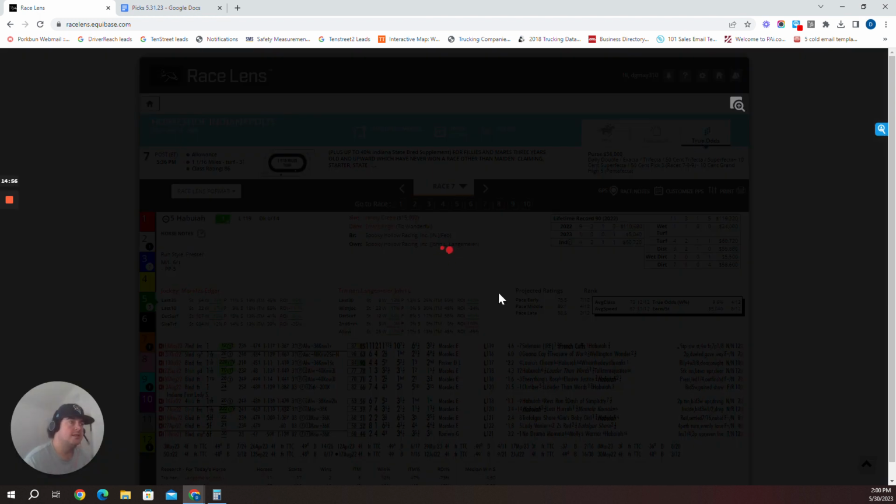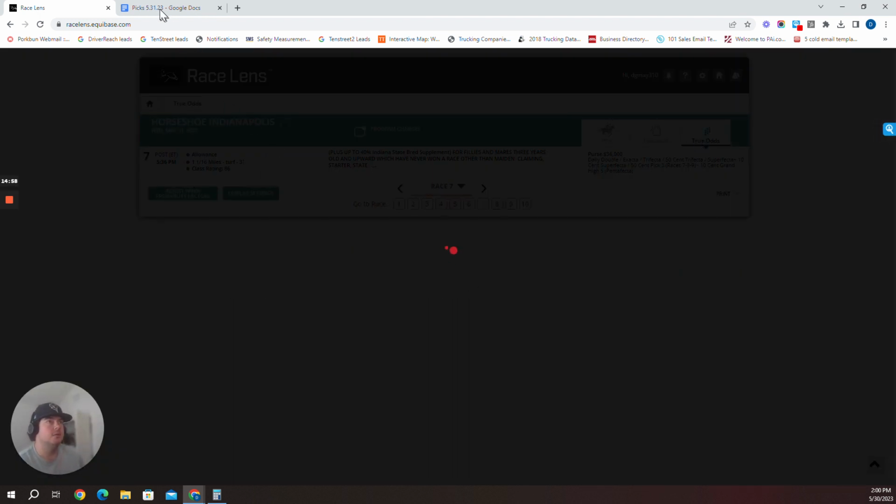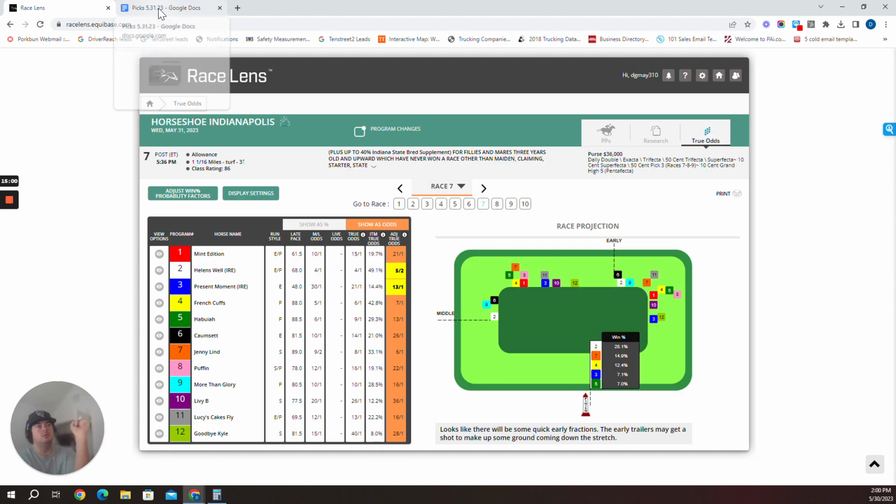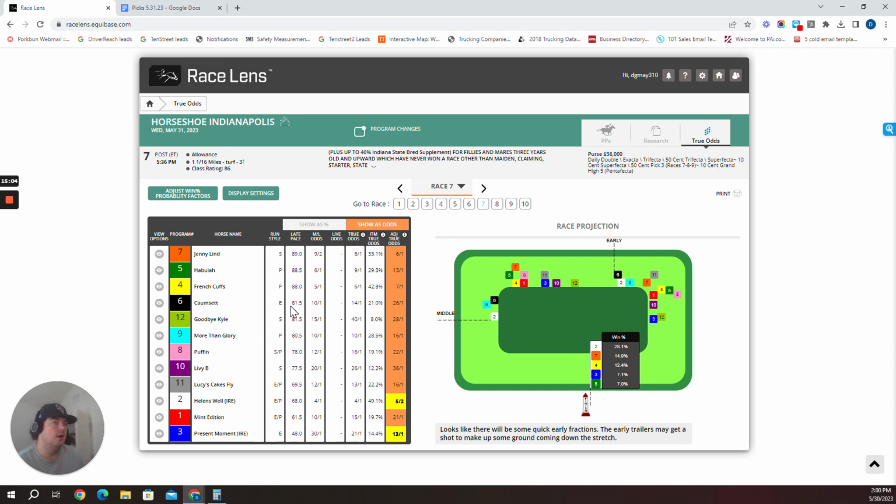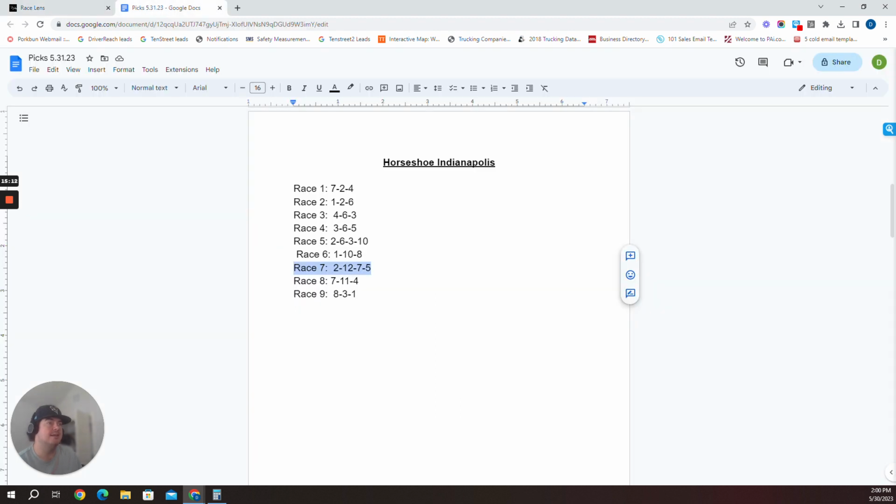So, top selection once again is going to be the 2, Helen's Well. But a couple horses in the mix here. The 12, Goodbye Kyle. 7, Jenny Lind. And the 5, Habuya. Top selection, though, 4 to 1 morning line, Helen's Well. 12, 7, and 5. Once again, race 7, 2, 12, 7, 5. Pretty formful rest of the card.